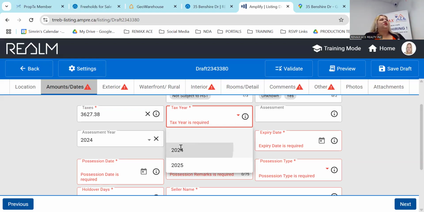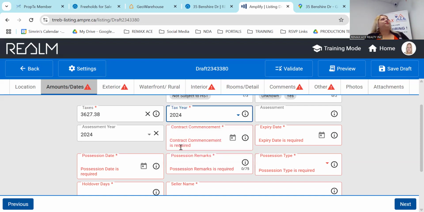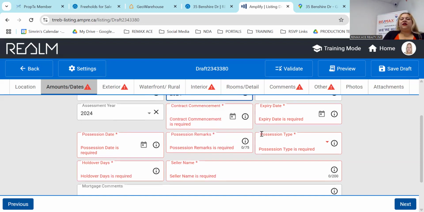We're going to say this is 2024's information. And now the contract commencement. So very often when I do the listing paperwork with you guys, I talk about the contract commencement and the date signed. They don't have to match, okay?